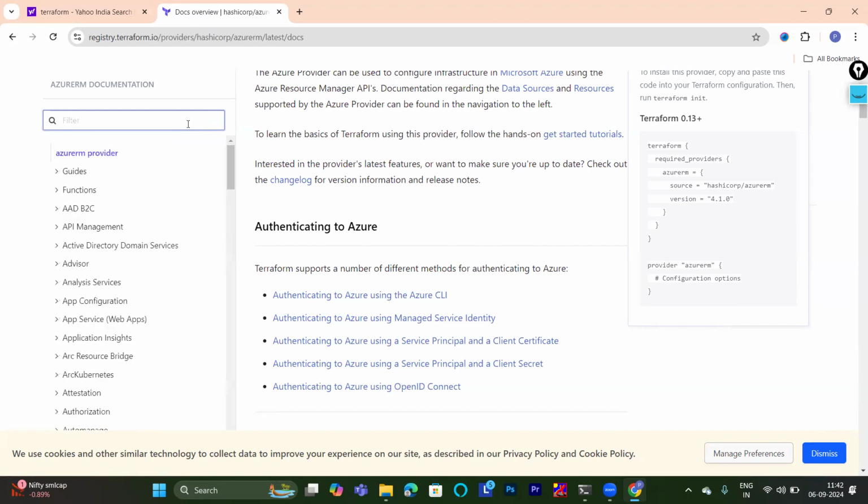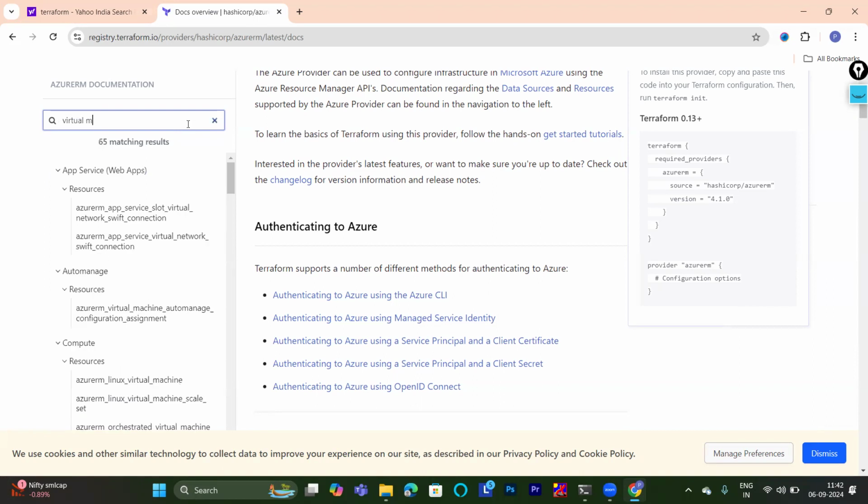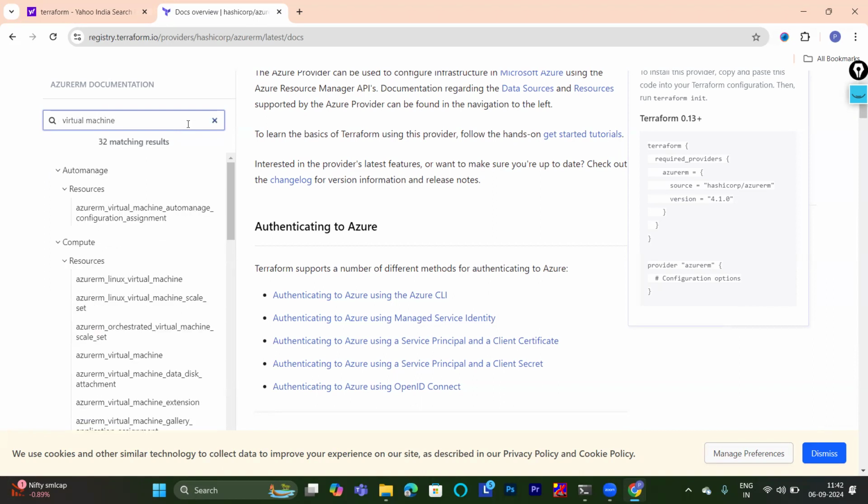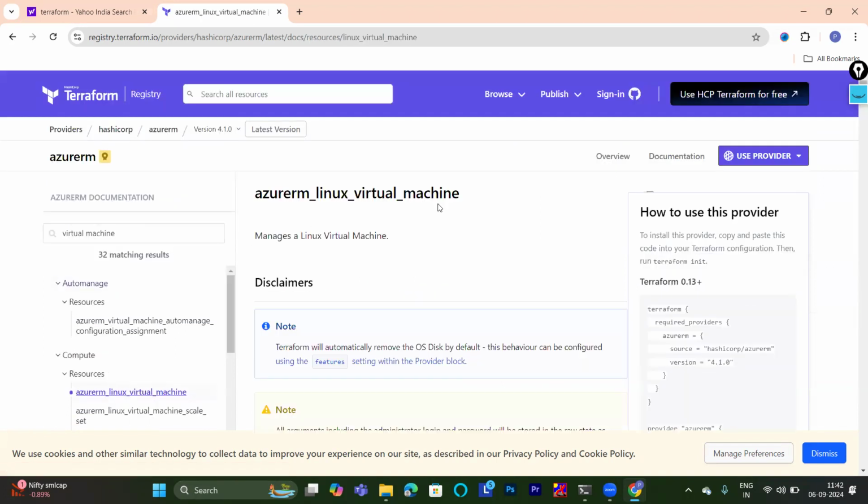If I want to create a virtual machine, we can see the resources here, under compute services. This is how you create a virtual machine in Azure, azurerm virtual machine. This is what we create. This is what HCL is.